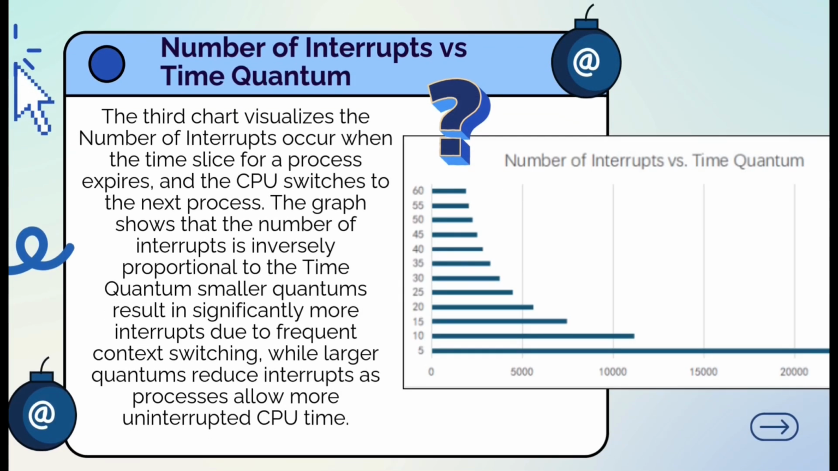Last but not least, number of interrupts versus time quantum. The third chart visualizes the number of interrupts that occur when the time slice for a process expires and the CPU switches to the next process. The graph shows that the number of interrupts is inversely proportional to the time quantum. Smaller quantums result in significantly more interrupts due to frequent context switching, while larger quantums reduce interrupts as processes are allowed more uninterrupted CPU time.